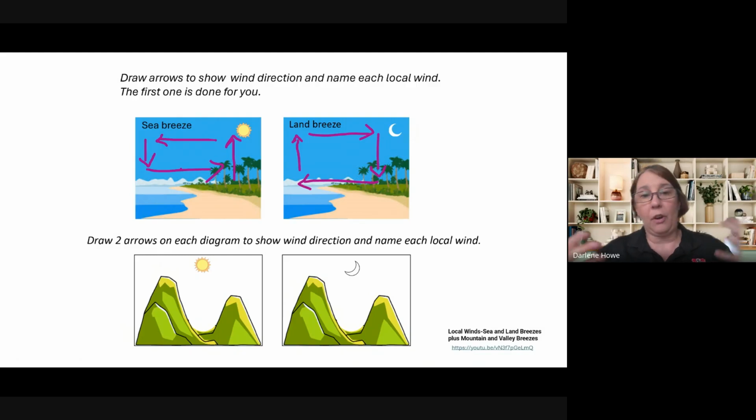Okay, so before we did that, we should have read the instructions to see what we're supposed to do. Draw arrows to show the wind direction. Okay, we've done that. The next one is draw 2 arrows on each diagram to show wind direction and name each one of these local winds as well.